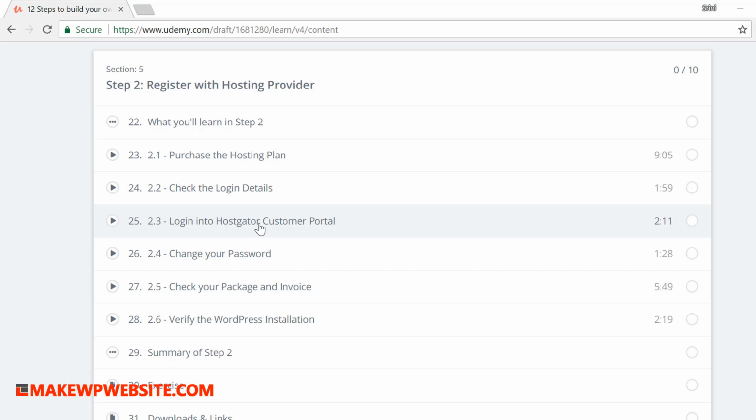Then I'm going to walk you through how the dashboard looks and what the different options available in the dashboard are. In section 2.4, we will change the password and then we'll try login and log out from the dashboard. In section 2.5, we will verify the package and the invoice, where I'll show you what is the amount that you have to pay after you finish your renewal cycle and how much we have paid now. Okay, where we can find these details, I'm going to show you in this section.